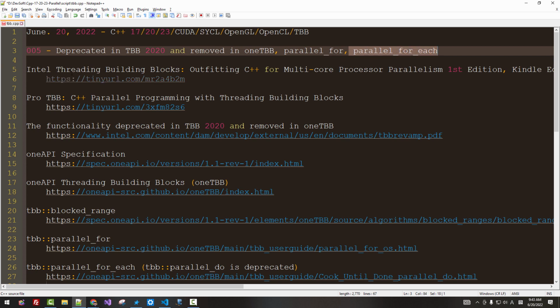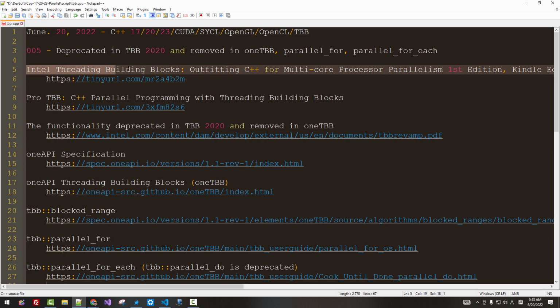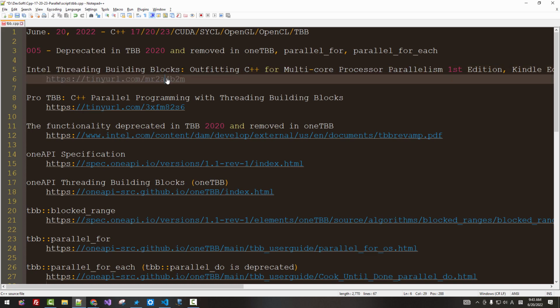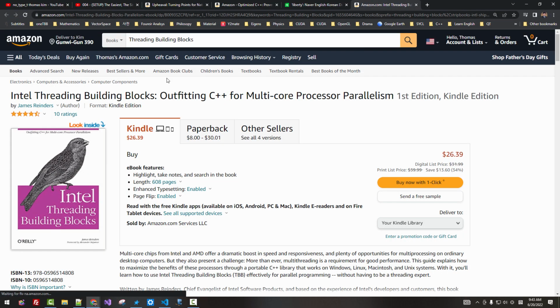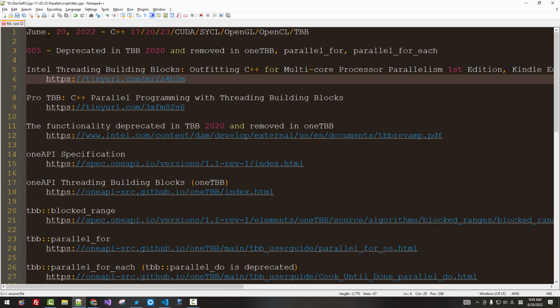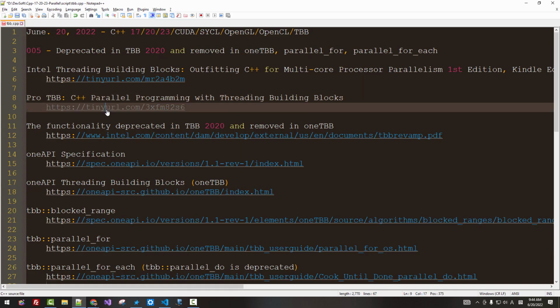If you haven't read or purchased Intel Threading Building Blocks: Outfitting C++ for Multi-Core Processor Parallelism, I would highly recommend you purchase one copy of this book. Of course, this book is deprecated, but still, it is worth reading. Some contents of this book are not explained in the book for TBB.